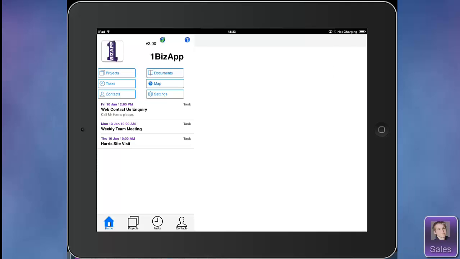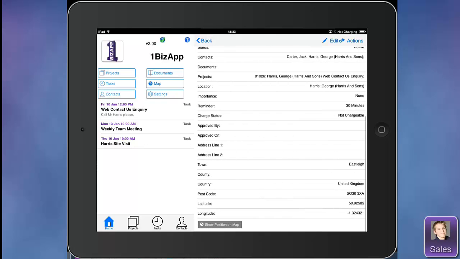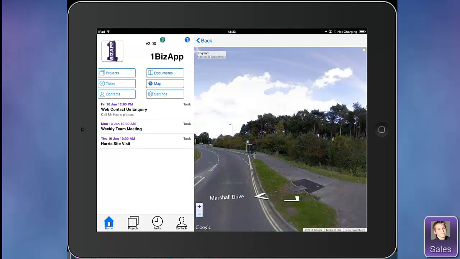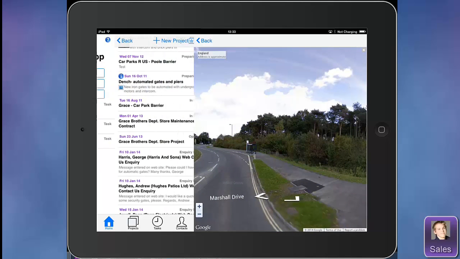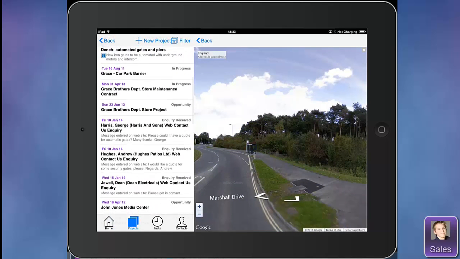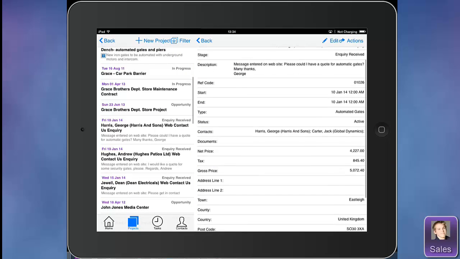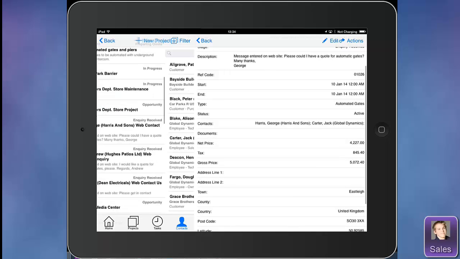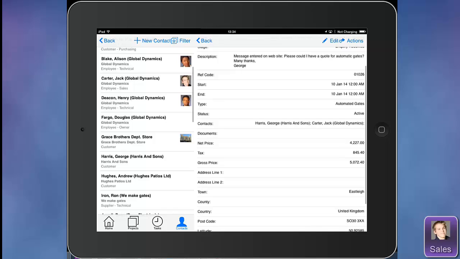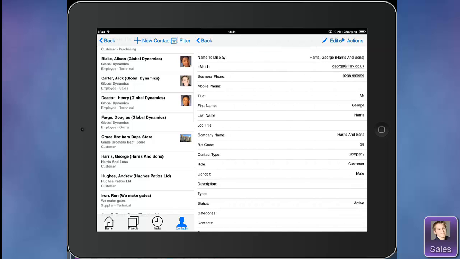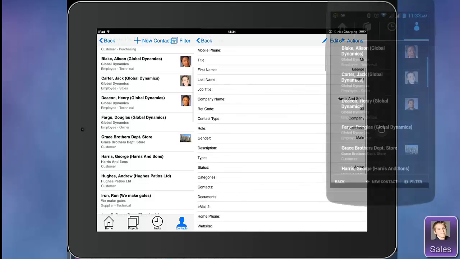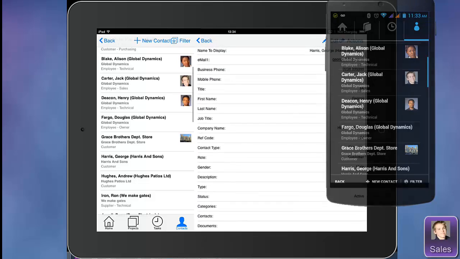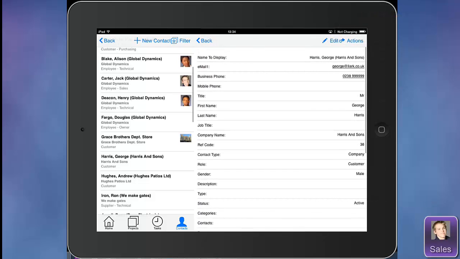The salesman's iPad vibrates and beeps. He can see on a map the customer's address. He can even use Street View to get a more detailed look. He can see all the project and contact information, along with the contents of the webmail inquiry. An email can be sent or a call made directly from here. All 1BizApp mobile data is available on Android or iOS.